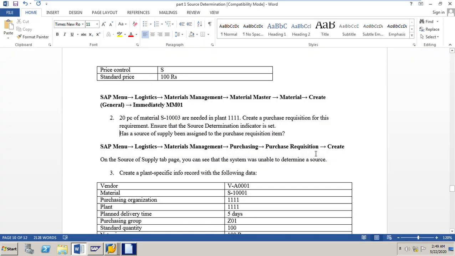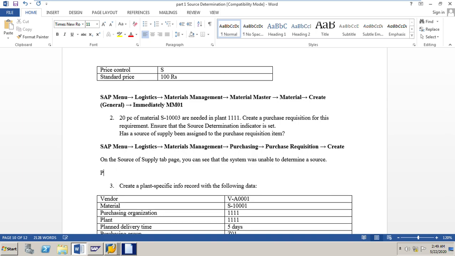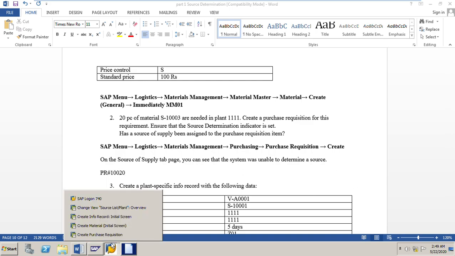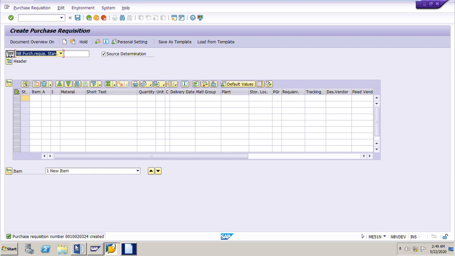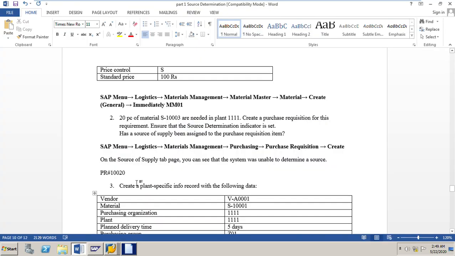Here, just put the requisition number 100200324. Just note this purchase requisition.